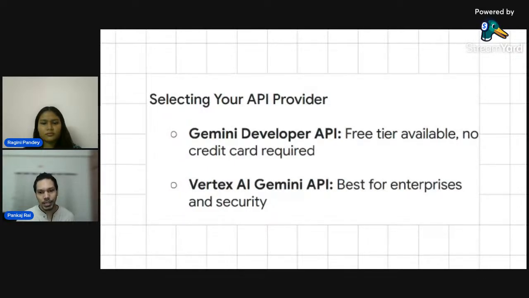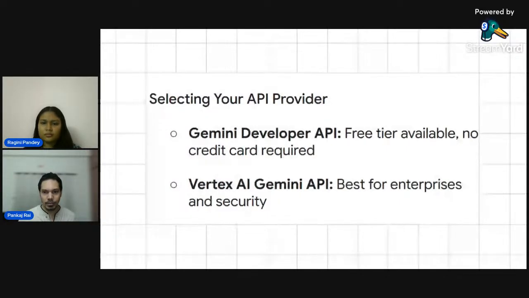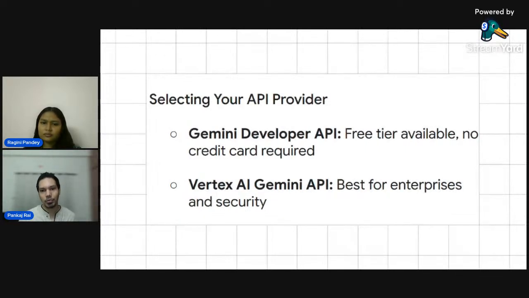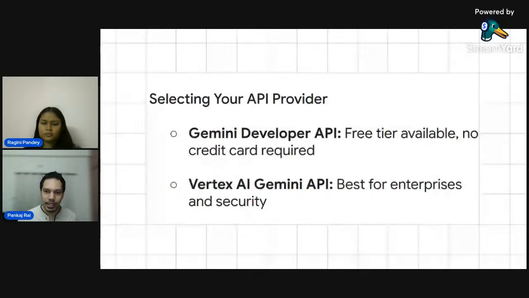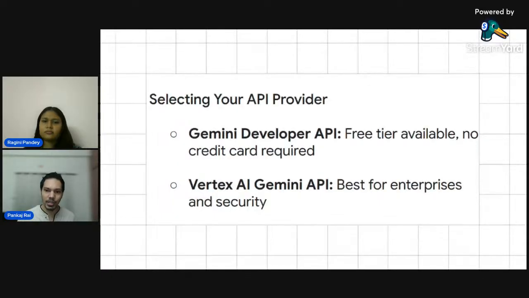The Gemini Developer API is completely free, the one which we use in gemini.google.com. Another one, which is for the enterprises, is Vertex AI. So it's a similar sort of model, but one is paid, another one is free. So the Gemini Developer API is freely available. You need not even register a credit card. Just create a project on Firebase and get started with the Developer API by enabling this.